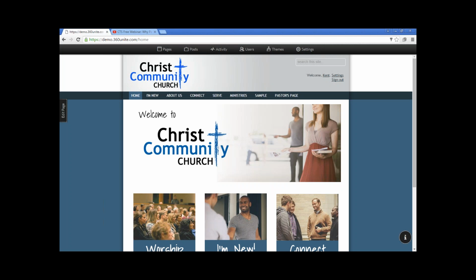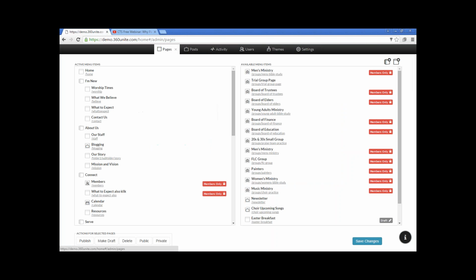So to access the pages and to manage our pages, what we're going to do is click Pages here at the top. And when Pages appears, you're going to notice that the pages are broken into two panels. On the left-hand side, you're going to have your active menu items, and on the right-hand side, you're going to have your available menu items. So the active menu items are going to be the items that you see in your navigation.